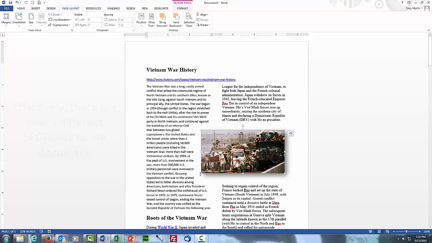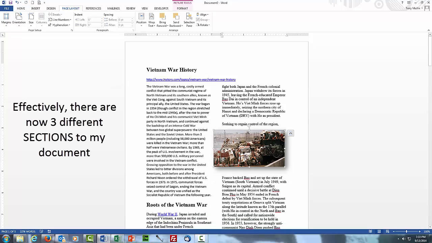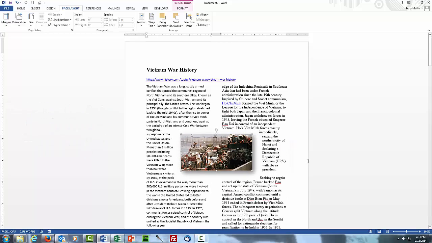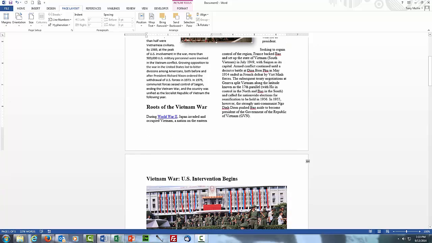Now I can take my image, I'm going to make it a little bit smaller, I'm going to slide over here and put it in the middle, and now I've made a nice looking page.